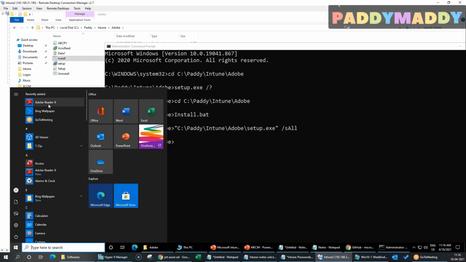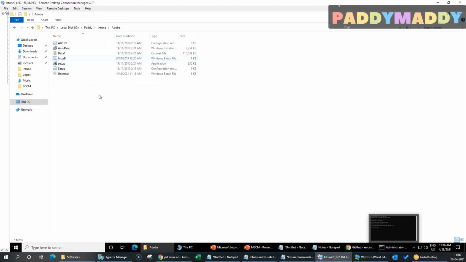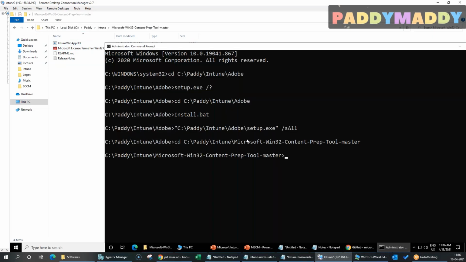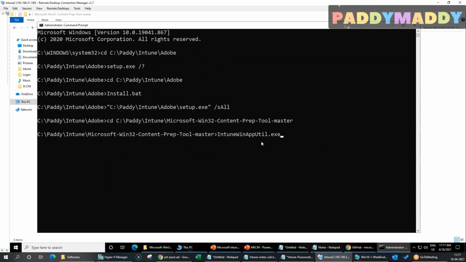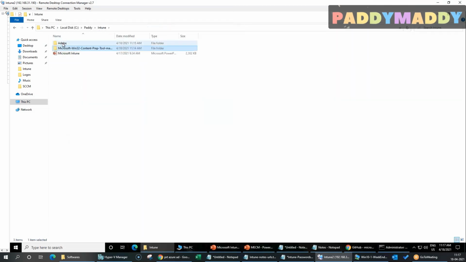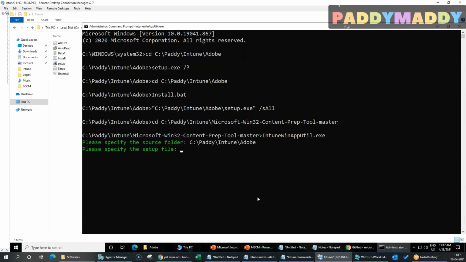So once I have this format, I can go to the Intune package creation tool. That's what we call the content preparation tool. So we go to that directory. This is the simple exe. Simply click on that exe. It asks, where do you have your source? I have my Adobe source in this folder. This is my Adobe folder. Okay.